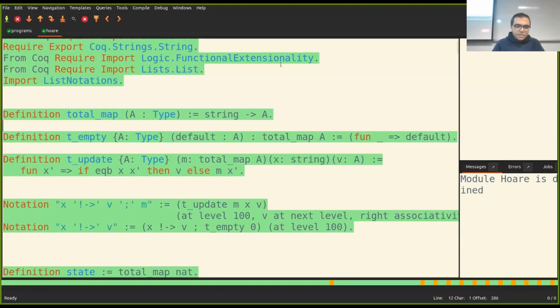So the first thing I did was that I wanted to define the concept of a state in a program, or the concept of evaluation, let's say. So I wanted to have a function that maps my variables to values. And this is what I mean when I say total map. So total map A is a type, and it's the type of functions that map strings to values of type A. So I'm just assuming that all of my variables are strings. And then I define the empty function, or the empty map, which basically maps everything to a default value.